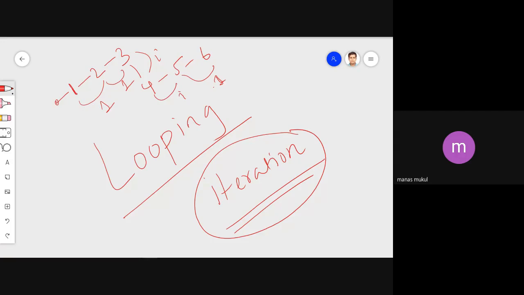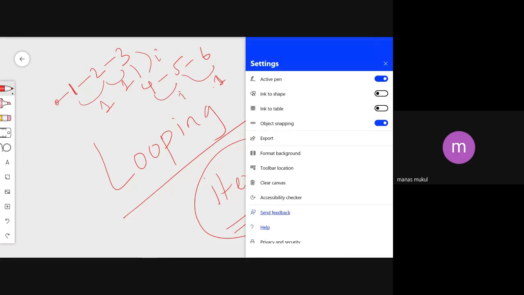Looping is a very important concept, and I hope some of you have already done it, but all those who are doing programming for the first time, please remember that looping is very important. Now, looping forms the basis of business logic. When I say business logic, what do I mean? Suppose you want to do some task.